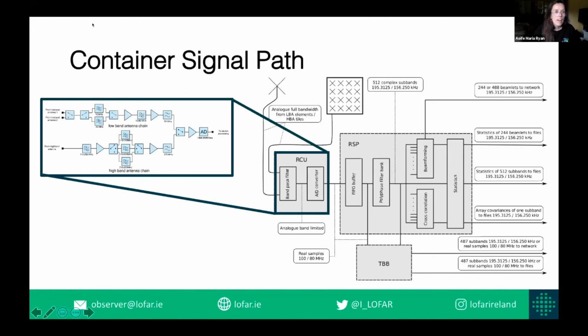So we have gone through the RCU, the receiver unit. What else is inside that brain of the telescope? What else is going on in there? Well, we're going to take you through step by step. Here I've put a box around the RCU, so that's everything we've done so far. We've gone through the bandpass filters and an analog to digital conversion. Basically we have filtered our signal and digitized it. So that's where we're at.